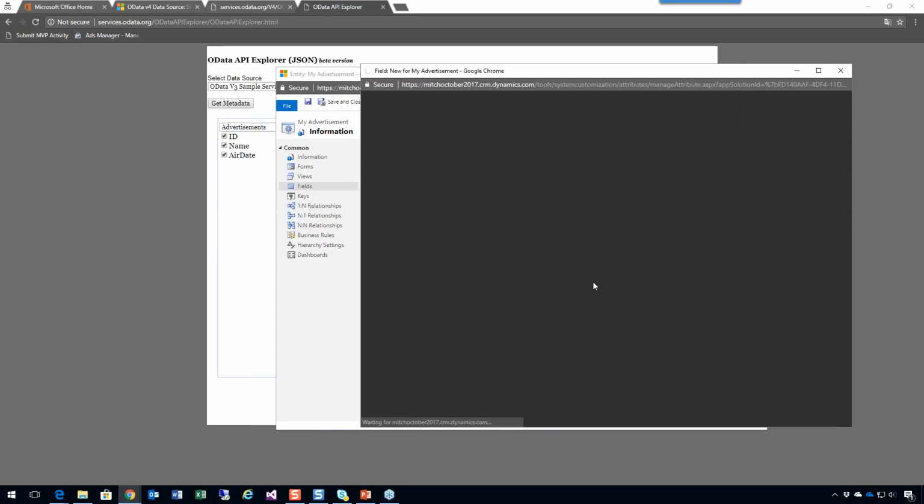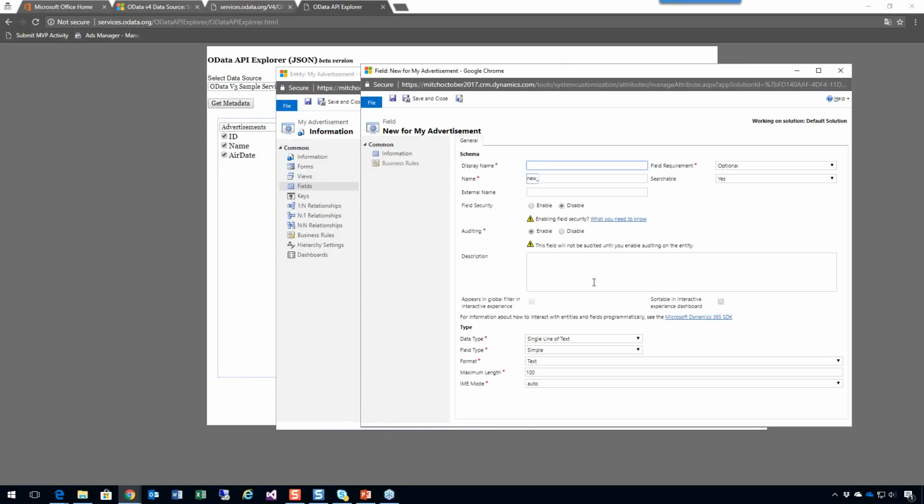Can you generate proxy classes for virtual entities to use in strong typing? Sean, as far as I know, yes, you can use the proxy generator because it is an entity. As soon as you add the fields, we'll do what we're doing here and publish it, and we should be ready to go.